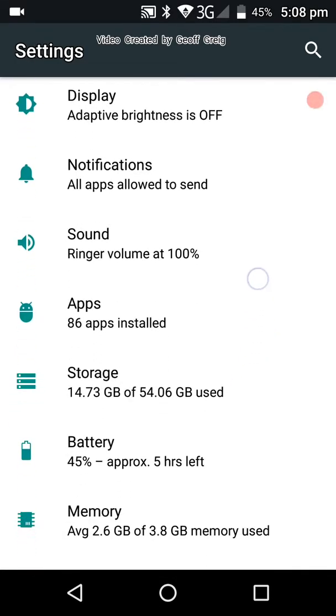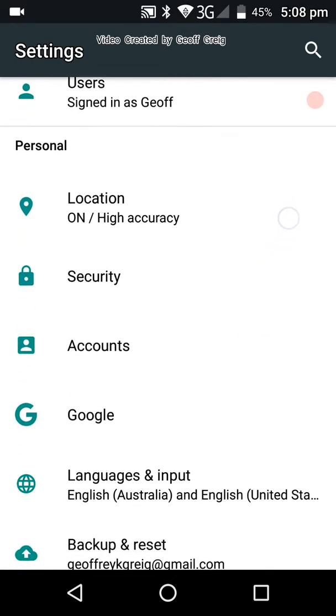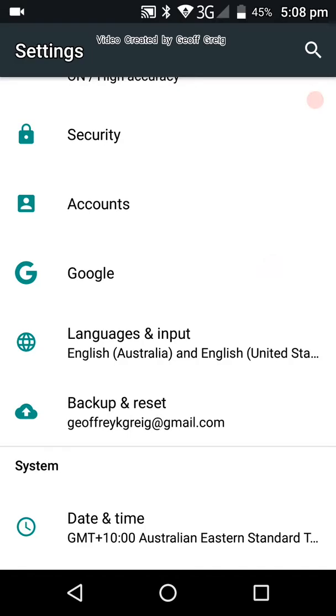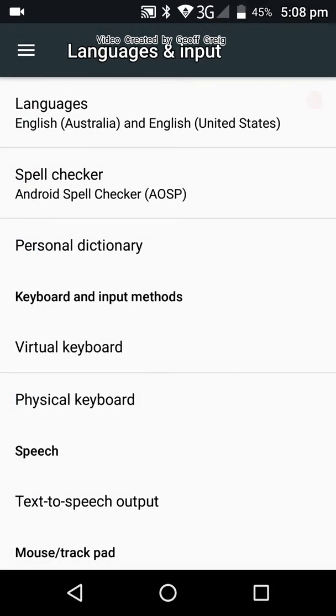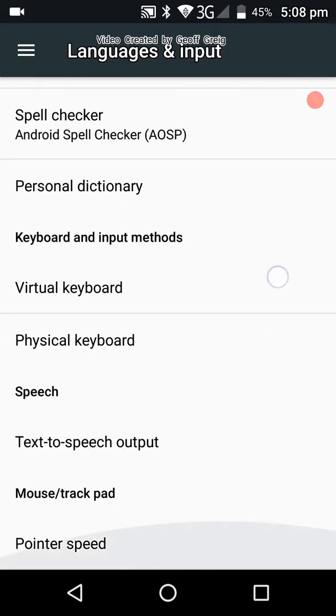Within settings, I then go into language. All right, so where is it? Language and input. Mine's currently set for English Australia and English United States. We go in there. All right, it says language English Australia, English United States, spell checker, purchase, things like that. And it says physical keyboard, virtual keyboard.